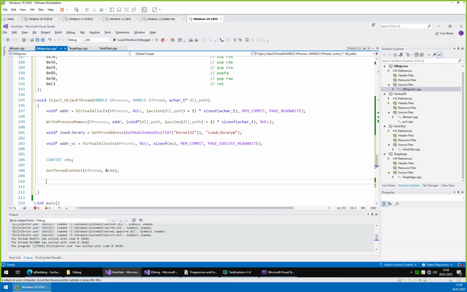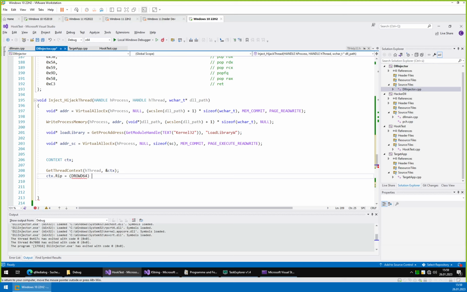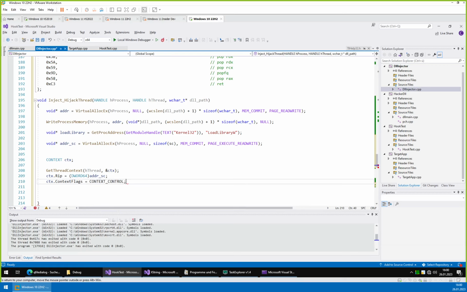Okay, and now we will change a few things. So first of all, we have the instruction pointer, which tells us where the thread will execute next. There we will set it to the address of our shellcode. The address of our shellcode. Then we need to set the context flag to CONTEXT_CONTROL.